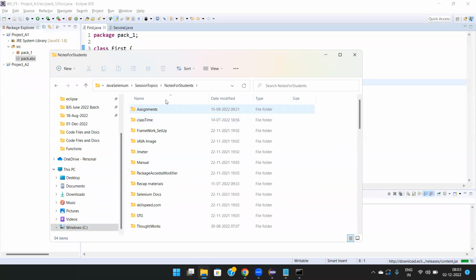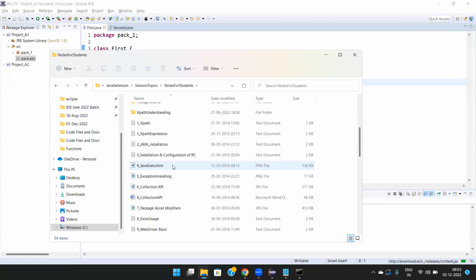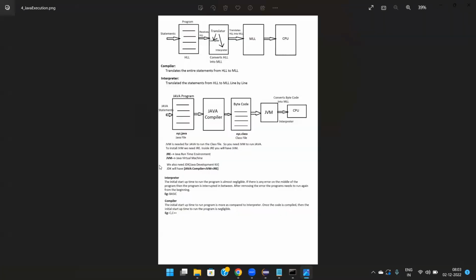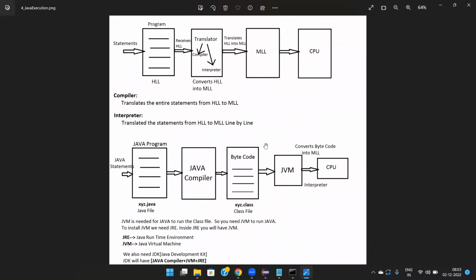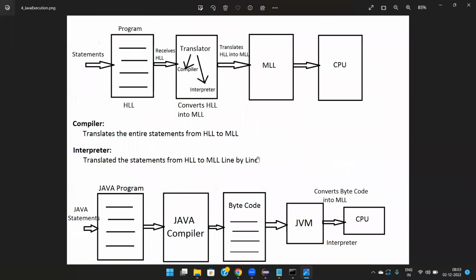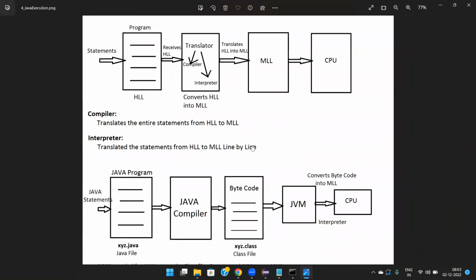Any questions, guys? So we need to have the class file only to execute. Correct. Yes, without dot class files, we cannot execute a program.